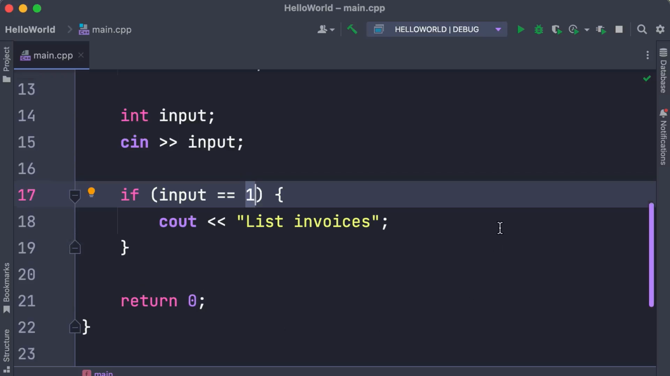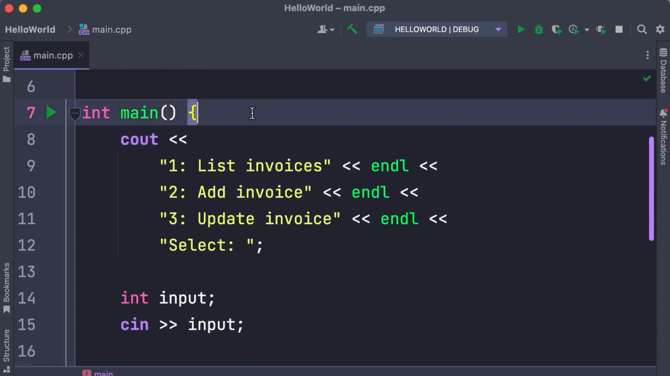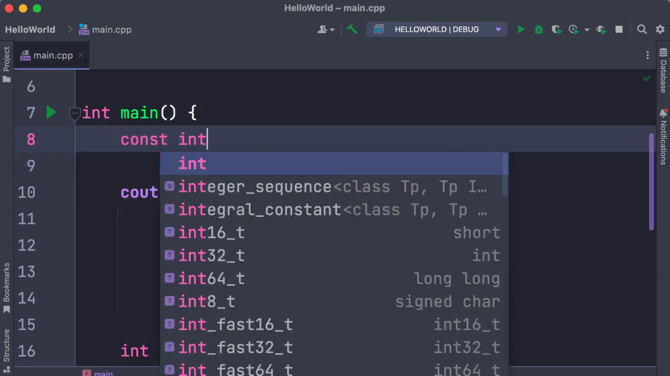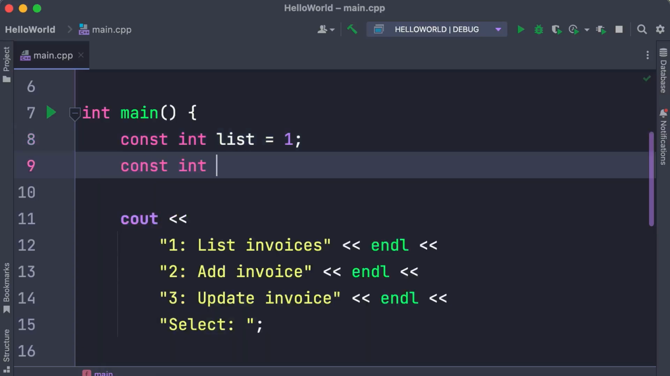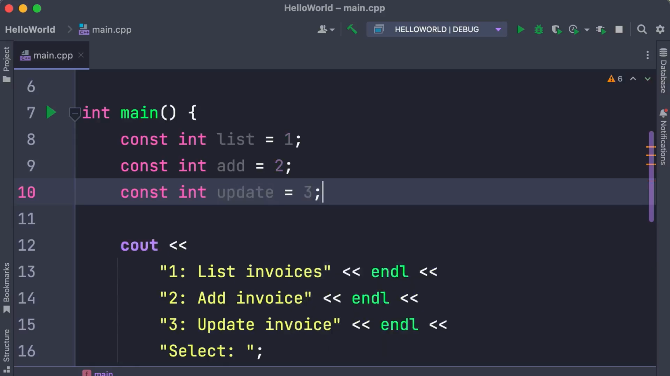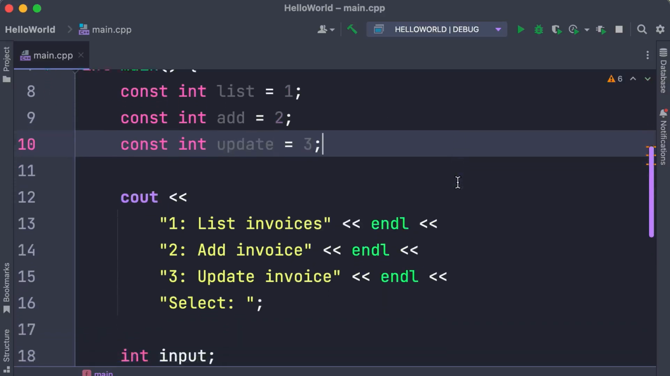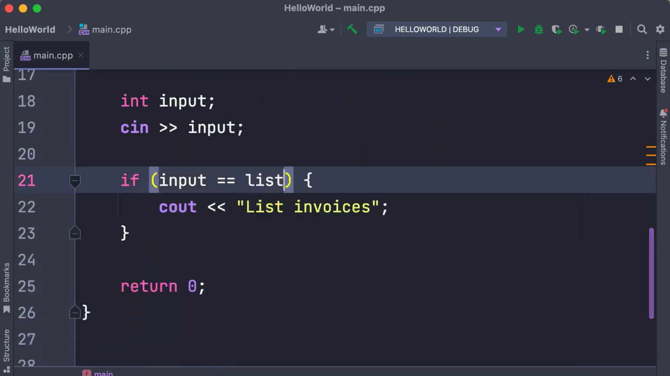So to improve this code, we can declare a bunch of constants for these actions. So we can declare a constant integer called list and set it to 1. Similarly, one for adding and updating invoices. Okay. Now we can replace this magic number with a constant that clearly identifies the action the user wants to perform. We could also call this list invoices. That would be better. For now, let's not worry about it.